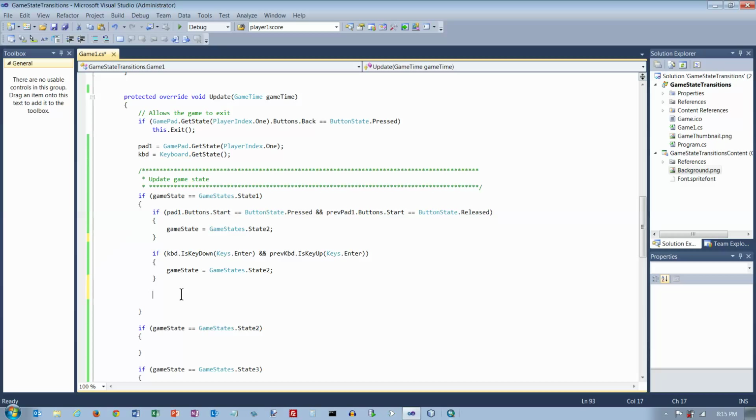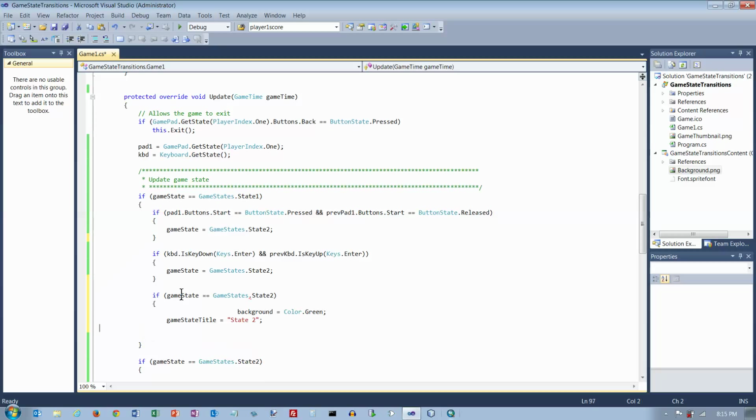So if I want that only to happen if I go to state 2, I can put another if statement here that says if game state equals state 2, then, okay, so if this takes me to state 2 or this takes me to state 2, then I'll be in state 2 when I get down here, and only if I'm in state 2 will I do these things. So now it works just like it did a minute ago, except I've only got this code in here once instead of twice. So I like that a little bit better.